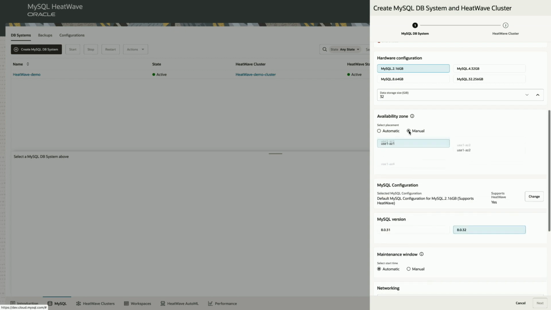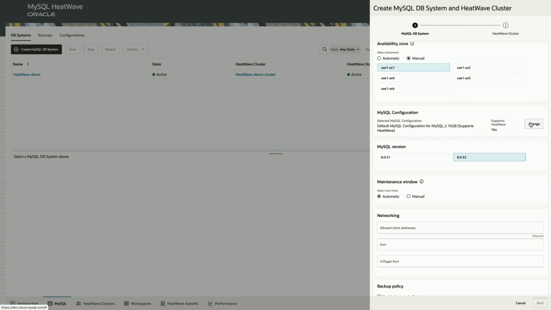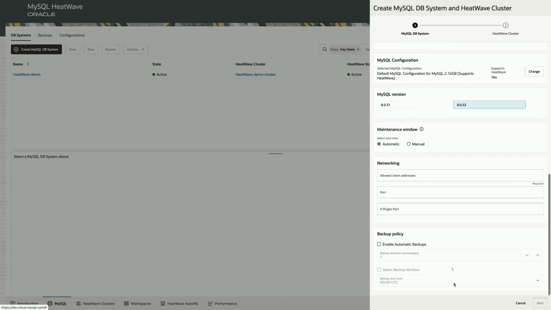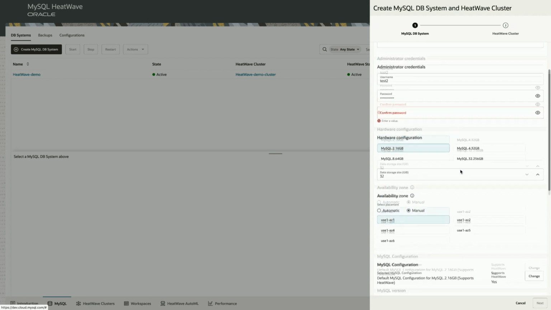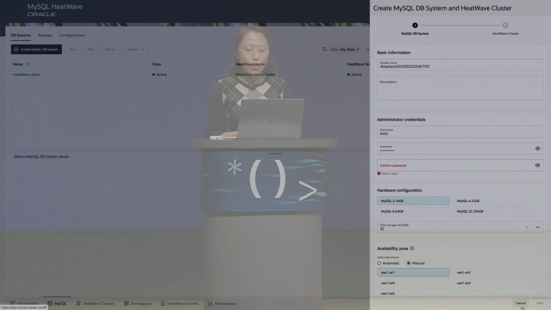And if I want to make sure that my application is in the same availability zone, I can look up the AZ where my application is, and then put the database in the same availability zone to eliminate or reduce the network cost and also the latency. And the other things are the configuration that I mentioned, and the MySQL version that you can choose. You can set the backup policy, and on the next page, you can add the HeatWave cluster at the same time, or you can wait until later, when you have imported the data into MySQL, before you add HeatWave.